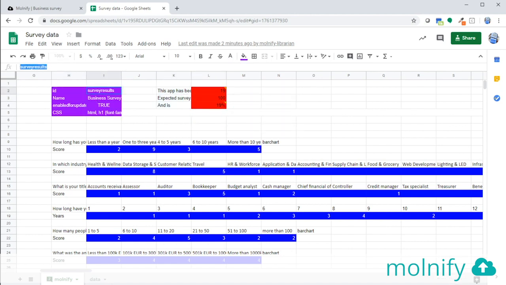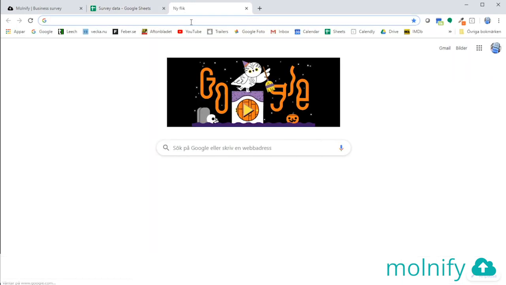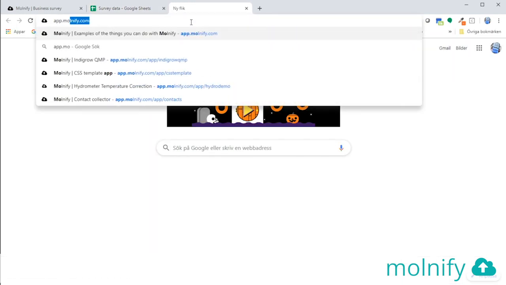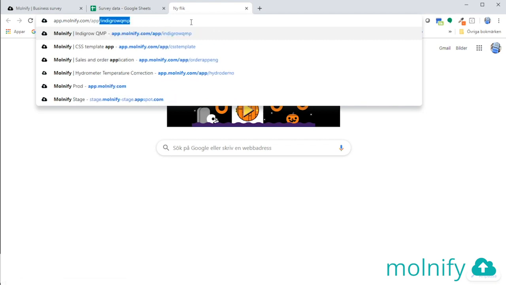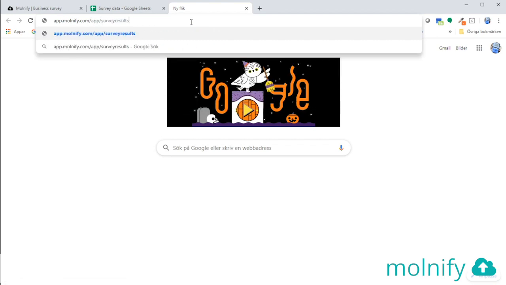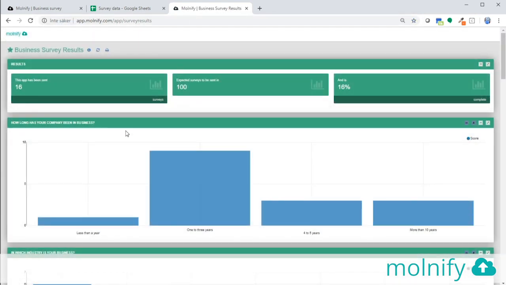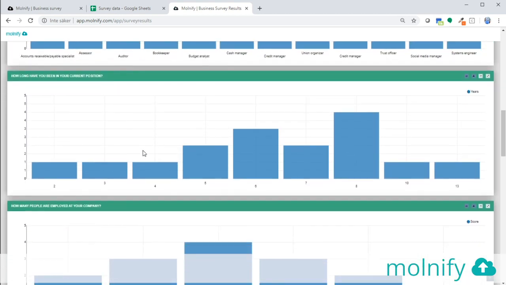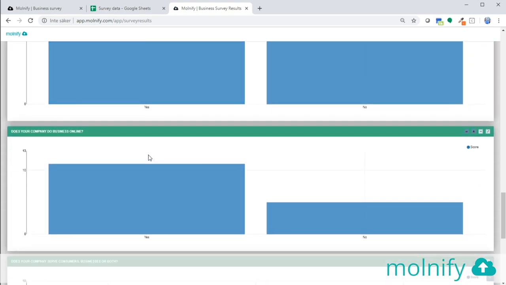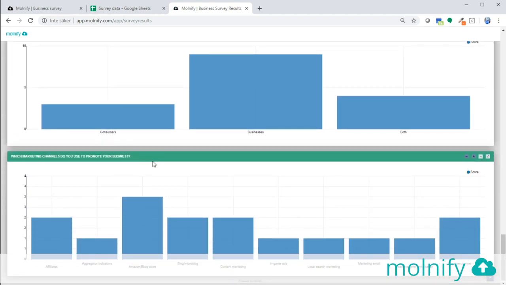So if I just copy this and I head on over to app.molnify.com/app/ and then I'll paste the ID in here, we can have a look at the survey results as well. So these are all the results from the survey. Okay, so that's how you build a survey application in Molnify, and that's also how you construct your conditional shows to be able to hide input until a condition is met and you want to show them.